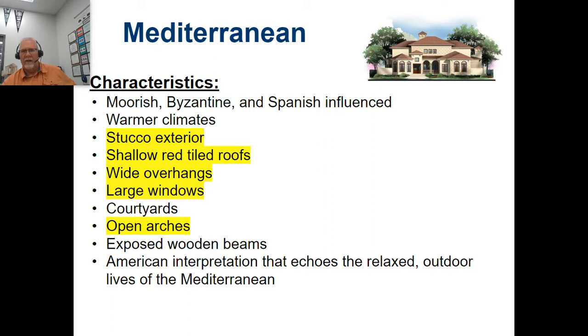It has a shallow pitch. Remember we talked about how pitch on the roof had to do with a peak. So rather than being a high peak like a Cape Cod, it would be a more shallow peak like that. Okay, so a shallow peak roof again. They don't have to worry about snow load like we have to in Minnesota, so they can get by with that a little easier. Wide overhangs.